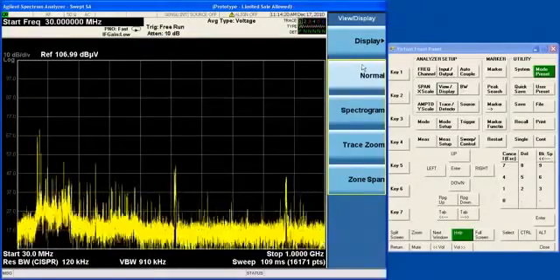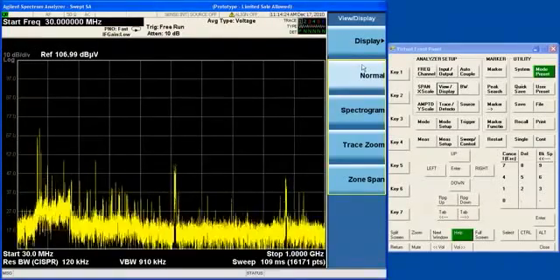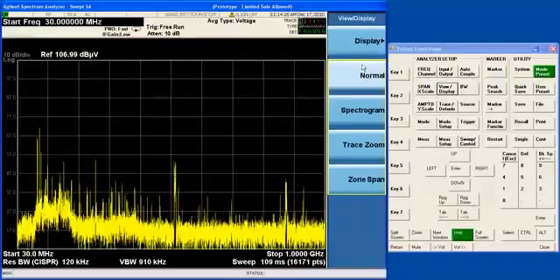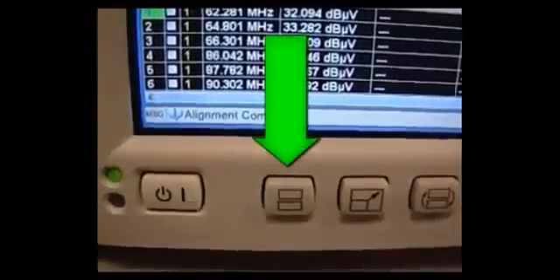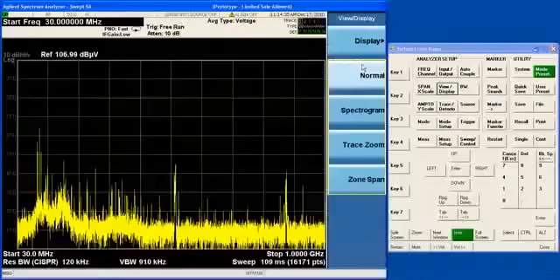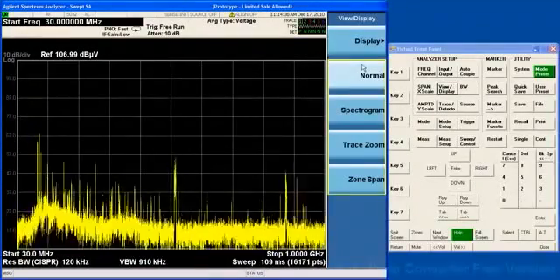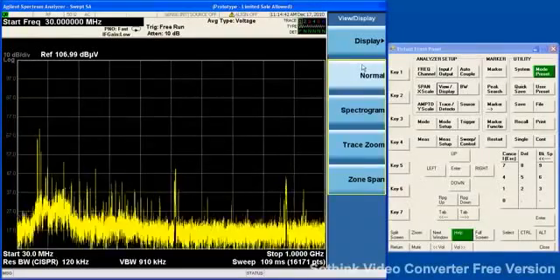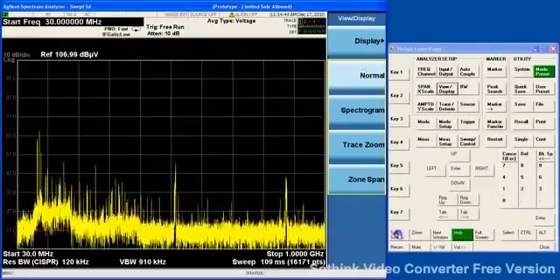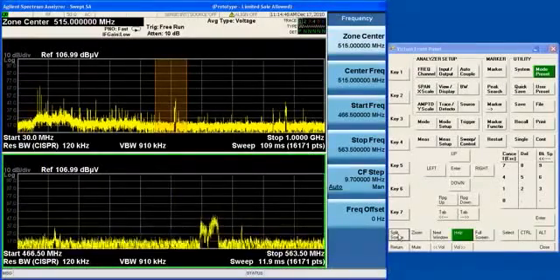Now, the easiest way to get into one of these views is to simply press the split window hard key on the front panel. This key appears below the display. It looks like two rectangles, one on top of the other. If you press this key, then it will put you into the zone span view by default. So let's push the split screen key, and that puts you into the zone span view.